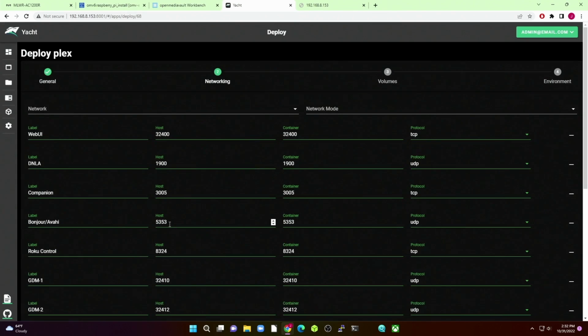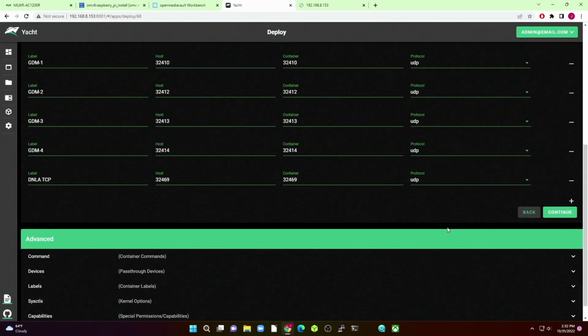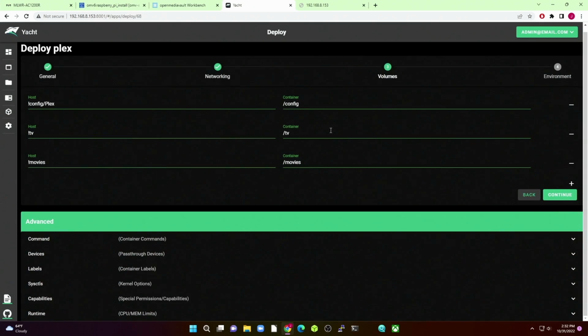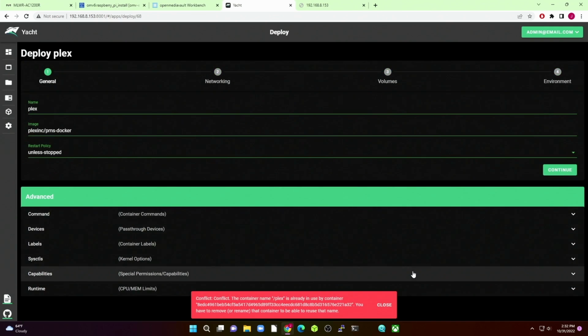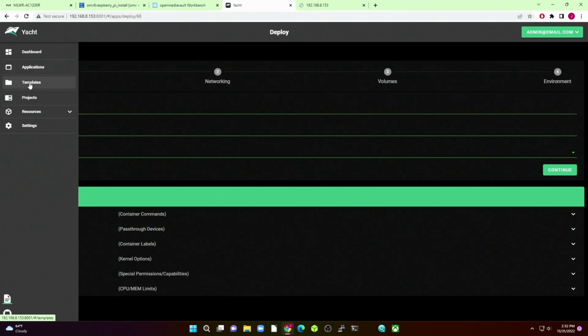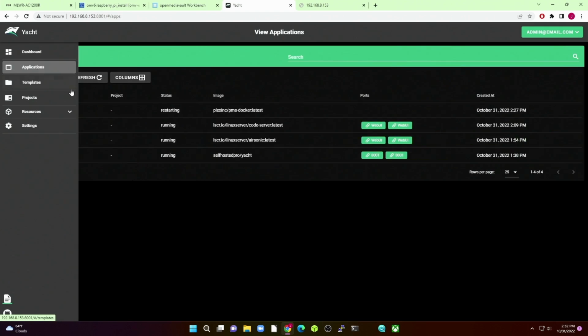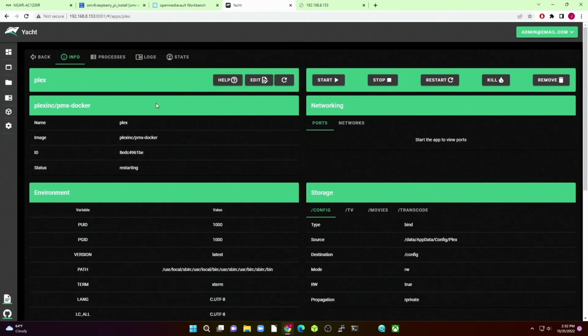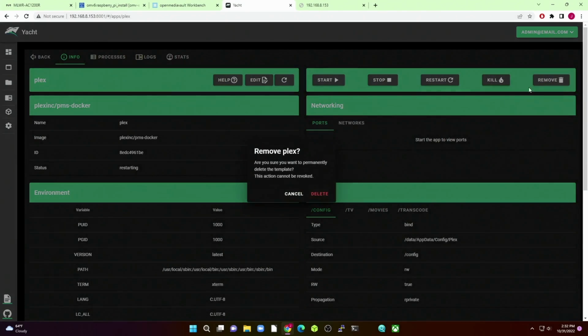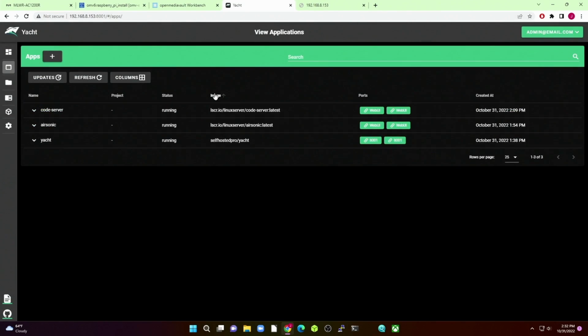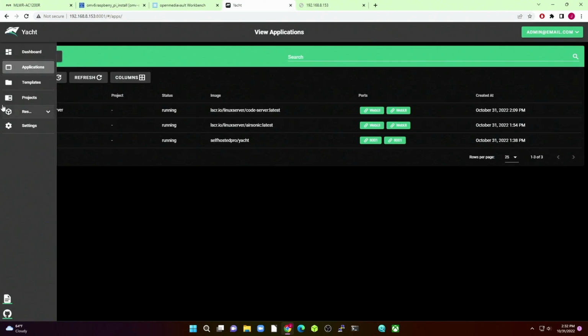So networking, we need to change the bonjour to 5354. Scroll down, everything else is filled out. Hit continue. Everything is filled out there. Hit volumes, that looks great. Hit deploy. And so we have to remove the container that we tried that's not working. So we're gonna click on that. Click remove and delete. So now that puppy's gone. So let's try this again.